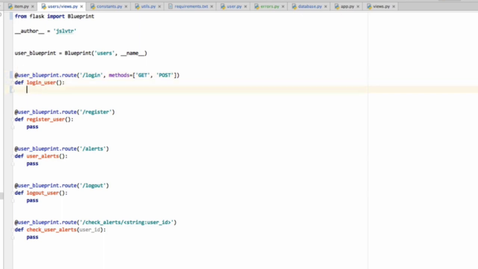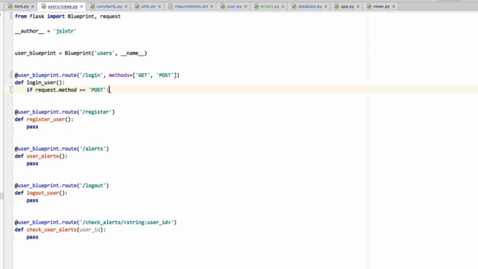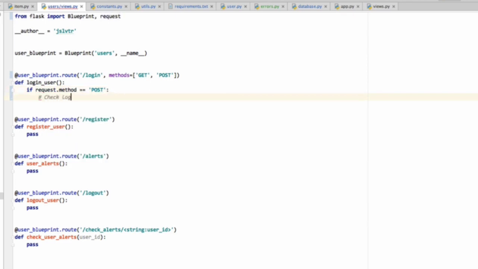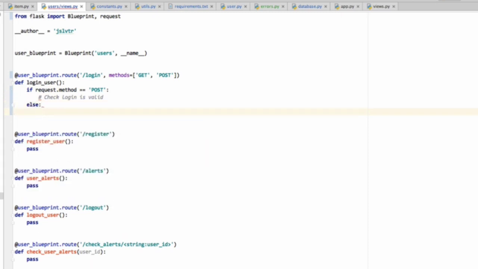Okay, so if the request method is post, then we need to import request. Then check if the login is valid, and if not, then we're going to do something else. So check that the login is valid. How do we do that?